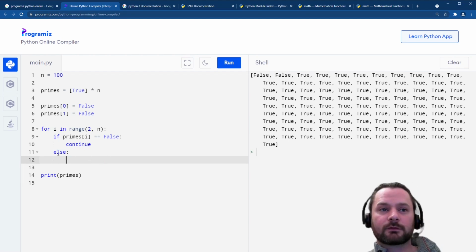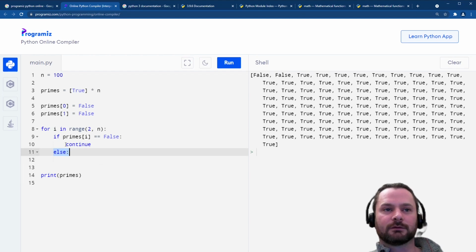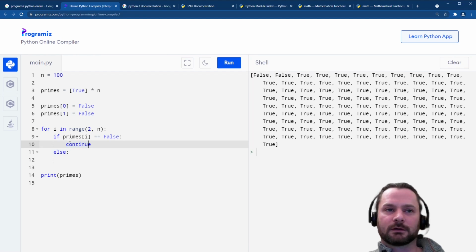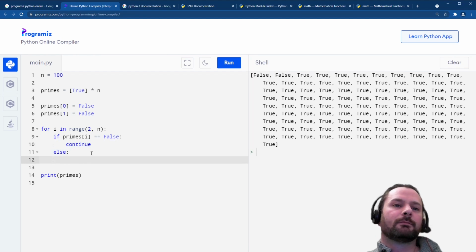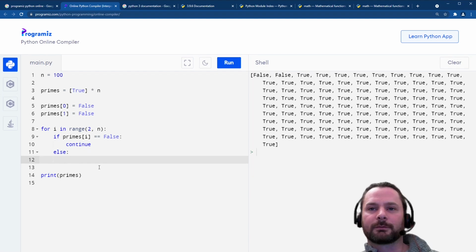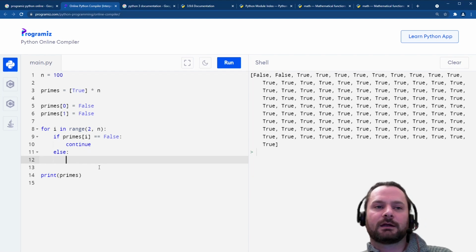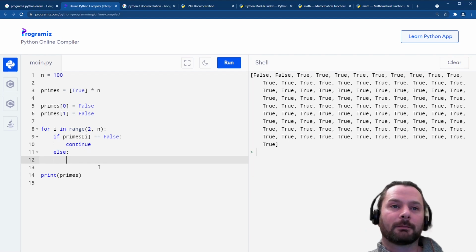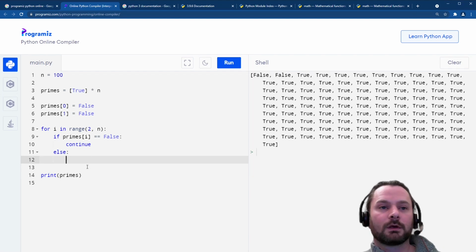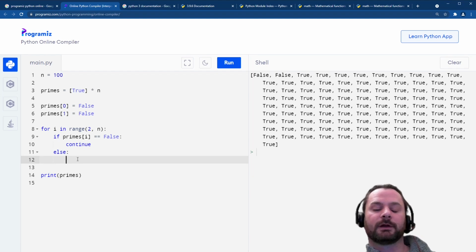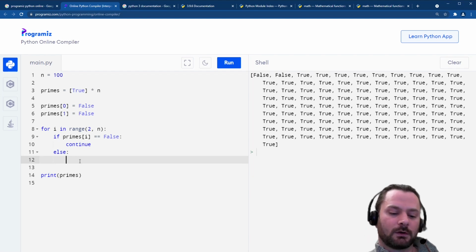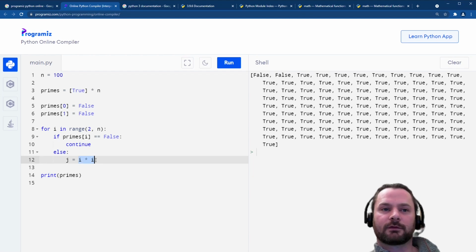We don't need this else because we can't get here if we've hit this part of the code, because the continue will just shunt us through, but it makes the code a little more readable, so I'm going to put it there. So if we get here, we know first of all that the number at primes I is prime, and second of all that we need to mark off all the multiples of that number starting from the number squared as false. So we'll define another number that starts at the number squared. So for 2, this will start at 4.